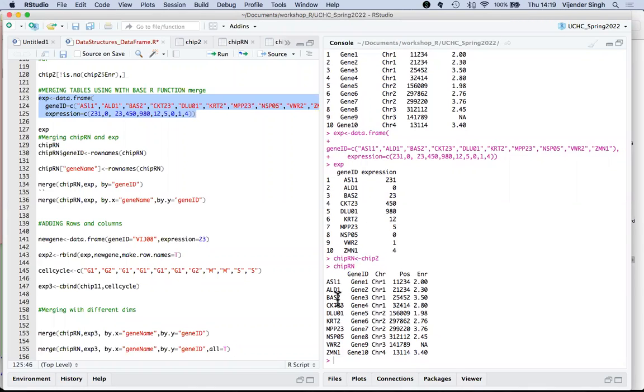Now between EXP and chip RN, chip RN has a row which has the gene names, same as the gene names under the gene ID column in EXP. So we can use these two columns to merge these data together. Here, it looks like these gene IDs are in the same order between the two data frames, but that is not necessarily the case. You can have the values in the two data frames arranged in an entirely different manner. It doesn't matter. R will go through it and merge those two data sets together. So sorting in the same manner is not really a requirement. Okay.